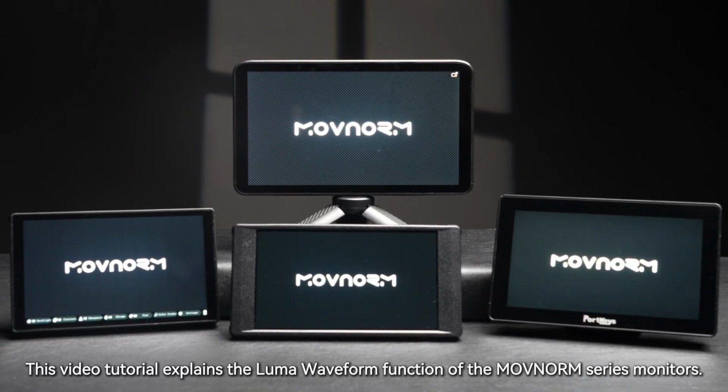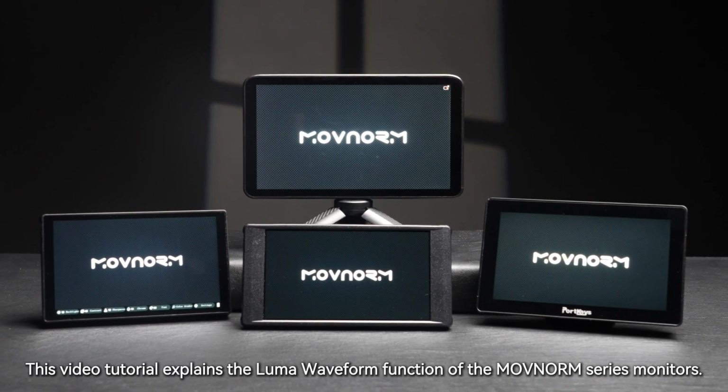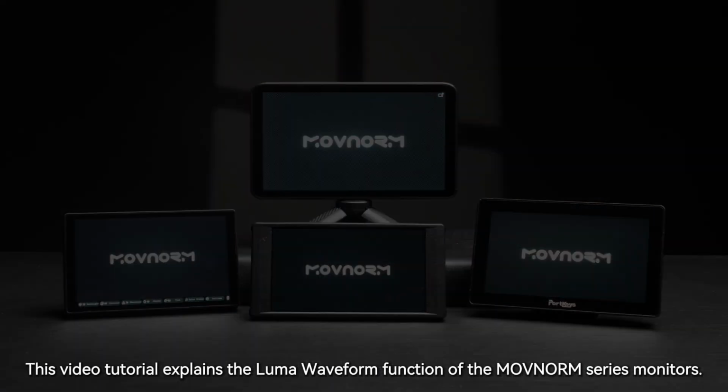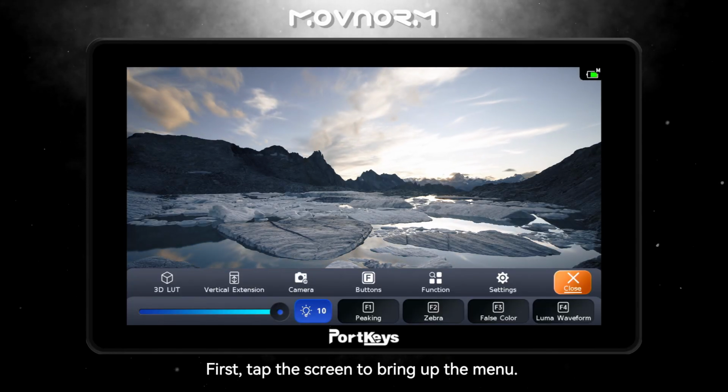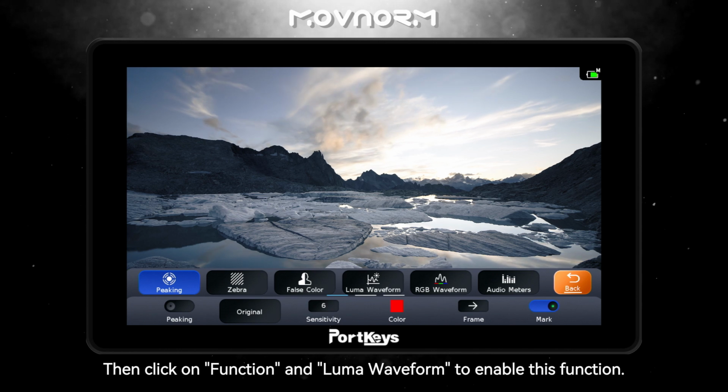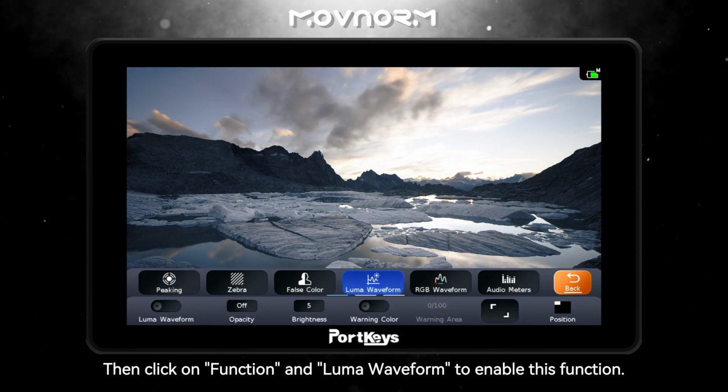This video tutorial explains the Luma Waveform function of the Movnorm series monitors. First, tap the screen to bring up the menu. Then click on Functions and Luma Waveform to enable this function.